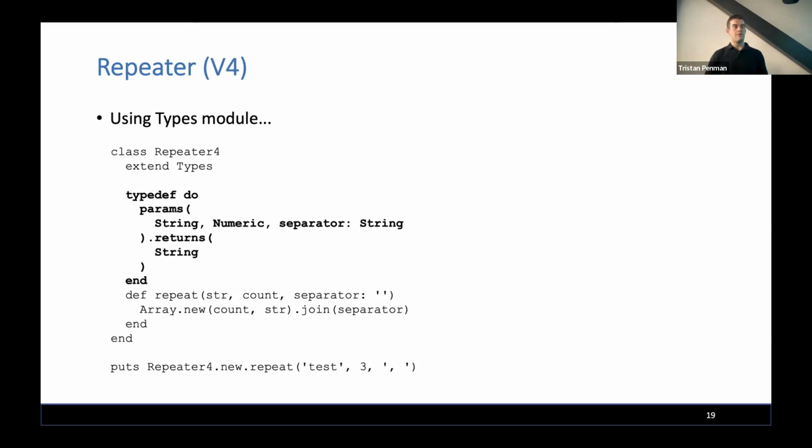But what about variable argument lists? What if you want to be able to support the string and then the count and then a variable number of other positional arguments? Well, we can't do that here. It's just not going to work. We have to know exactly how many there are to begin with.